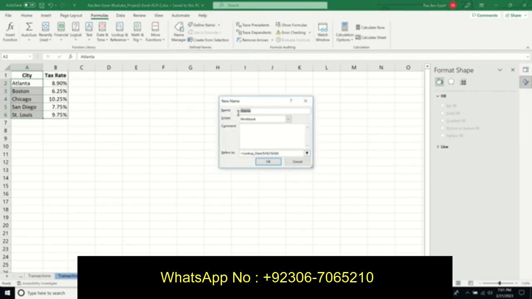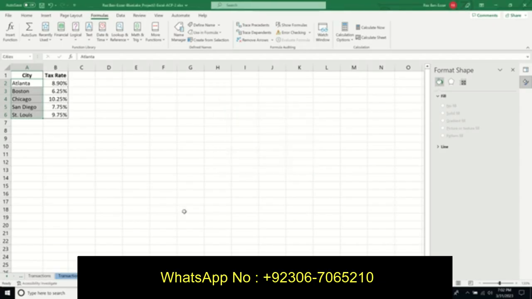This is where the name is not just Atlanta, but Cities. The scope is workbook, within the whole workbook. They're not asking us to do any comments, and it refers to the sheet called Lookup Data, A2 through A6. Okay, from now on, this range has a name. So if I click outside and I click here, it'll say that it's B4, but if I click here, it's A2. But if I select all of them, it'll know it's Cities. So the whole range has a name.